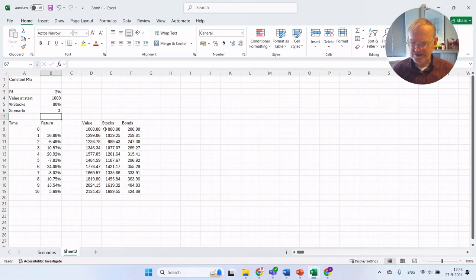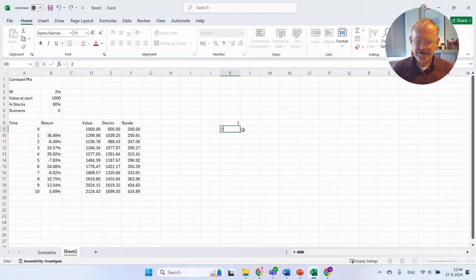Then it calculates the evolution of the strategy, and now I see a final value of 2124. And now we want to do, of course, a calculation of all possible outcomes, and I'm going to use the so-called data table function.